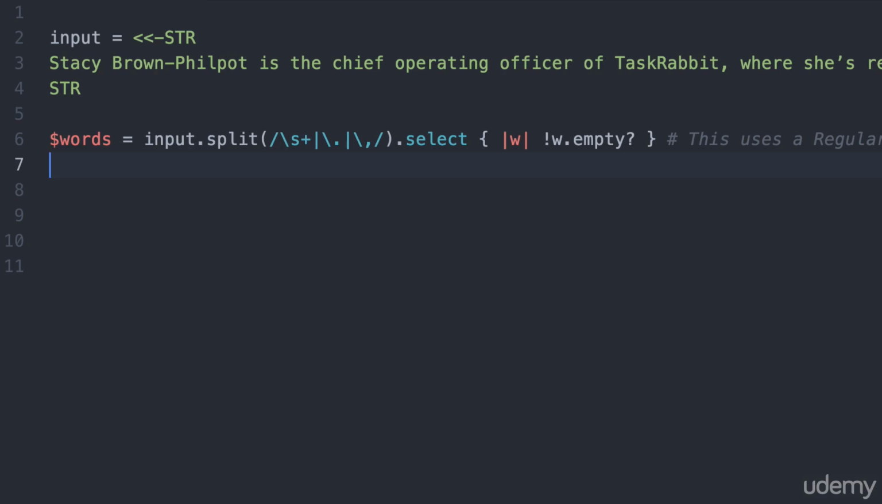One thing that we do need to mention, however, is that the words array uses what's known as a global variable. This variable starts with a $ sign, and it means it's accessible anywhere inside our program. Let's start by printing out the array one word at a time.